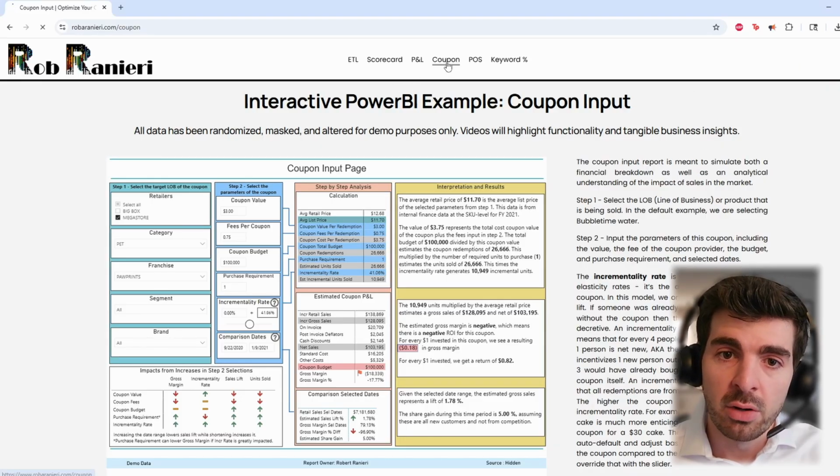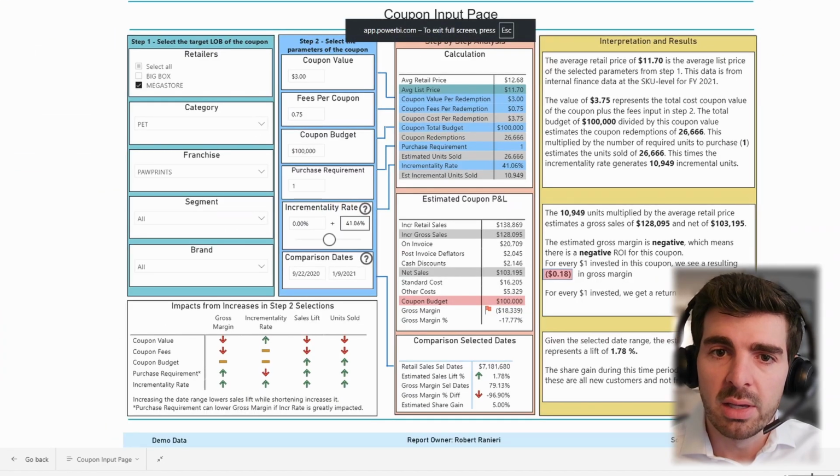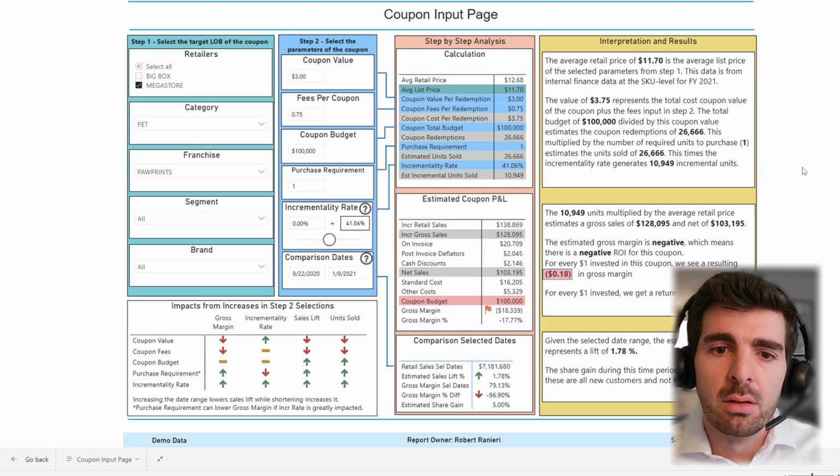To begin, please go to my website, robaranieri.com/coupon, or navigate to the Coupon tab if you're already on my website. You'll see an embedded Power BI report here. I suggest going full screen to begin. There is only one page for this report, the Coupon Input page.